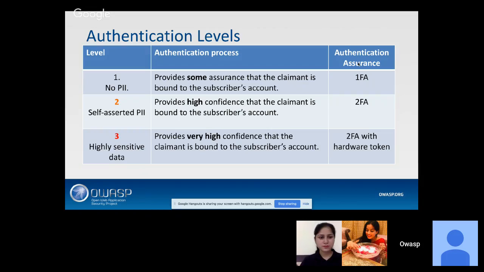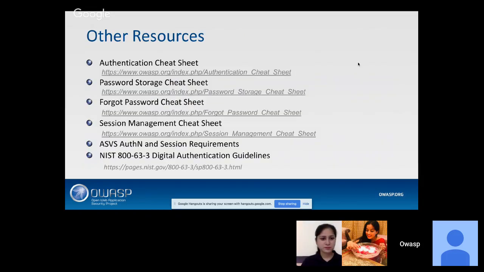And if you want to read more, then you can have a further look at various resources. And here is a list of the various cheat sheets that you can find as part of OWASP to learn more about this domain.